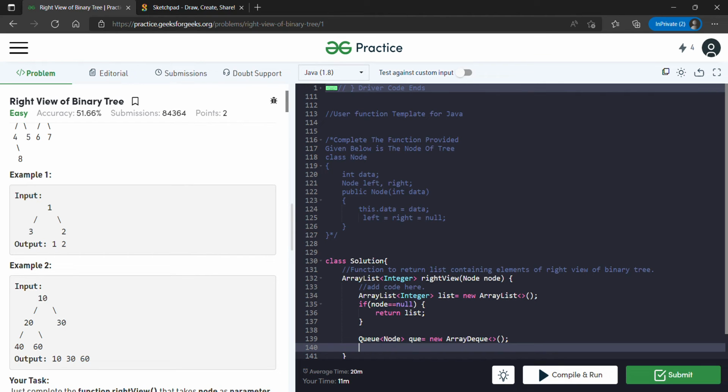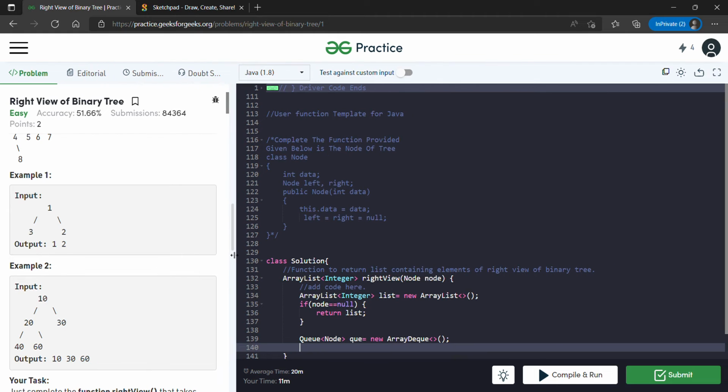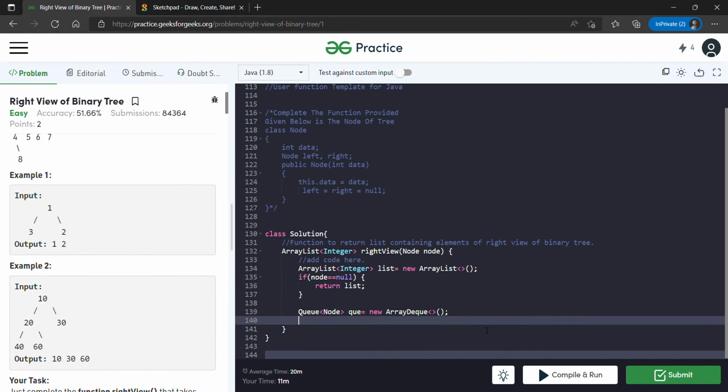Later we're thinking of a mapping. As we have said, we need a mapping of level and a value. So we are creating a map of integer to integer, saying these are mappings, storing them in a hash map.